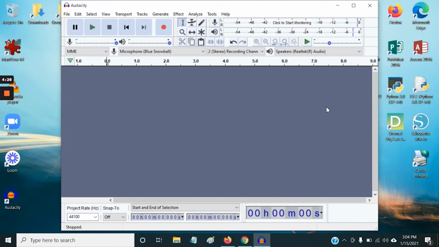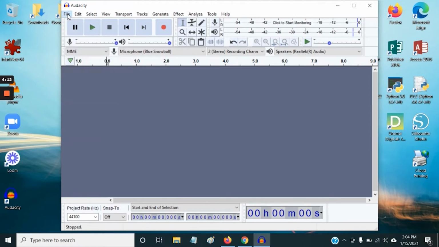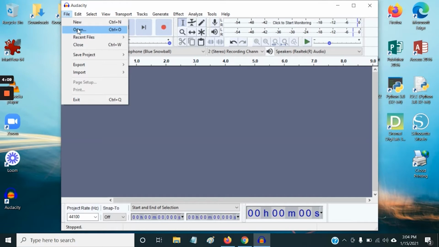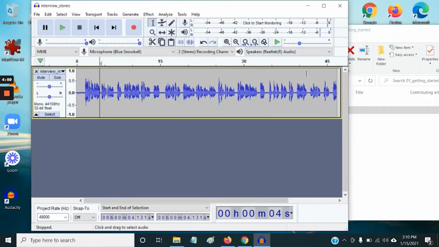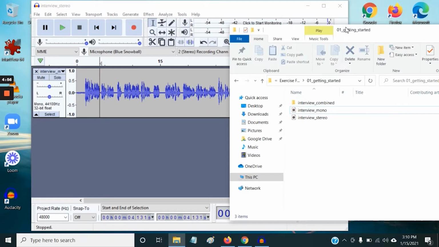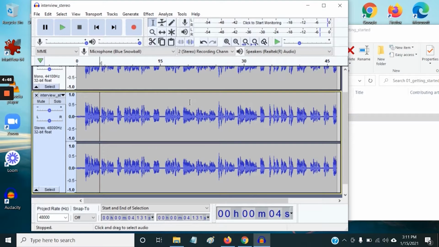There are a couple of different ways to import audio. On both the Mac and Windows versions, you can go to the File menu and choose either Open or Import Audio. So here they are. I selected File, and you can Open or Import, and both will get you where you need to be. Another simple way to import audio is to find the folder where that clip is located and simply grab it, drag it over to the Audacity window, and drop it.